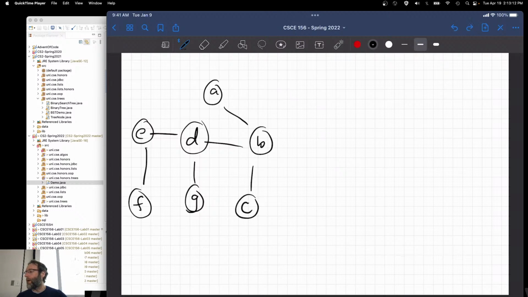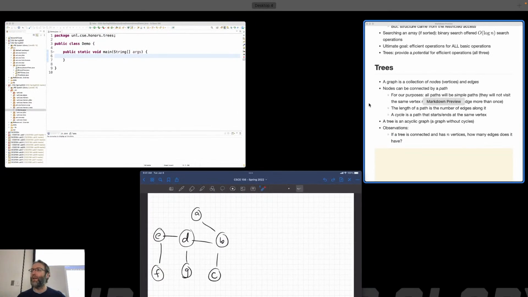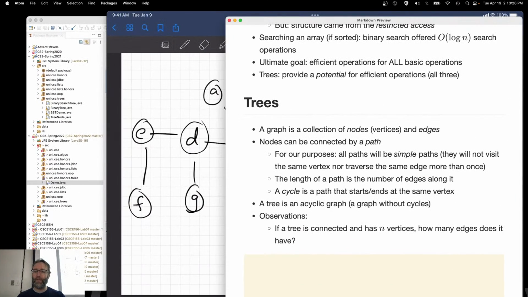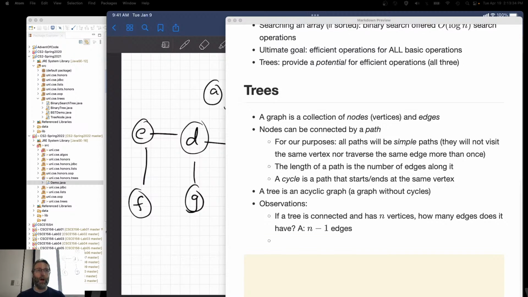So there are 1, 2, 3, 4, 5, 6, 7 vertices here. Necessarily how many edges then? 1, 2, 3, 4, 5, 6, right? Same thing as a path, right? Where if there are n vertices, the answer is going to be that there are n minus 1 edges. Of course, by definition, there are no cycles.